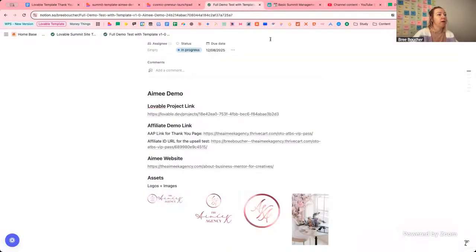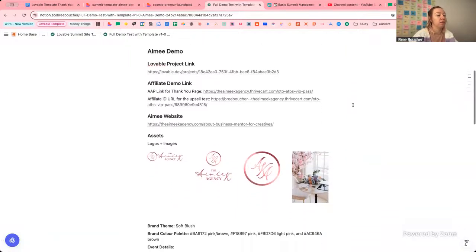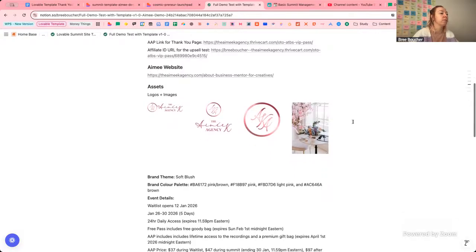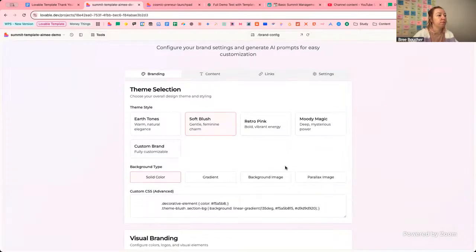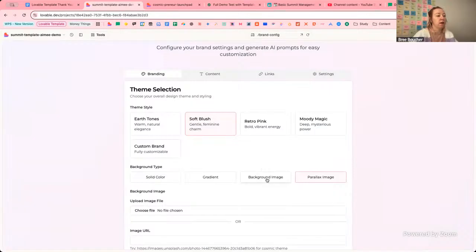All right, so let's go ahead. I have my notes here from Amy and the things that we have already collaborated on and she's gathered for me. So we've chosen the theme Soft Blush. So let's go here. We have Soft Blush. And we're going to go with a parallax image just so you can see that. And I'll also show you the background image version in case we want to make a decision. And Amy can let me know which one she prefers.